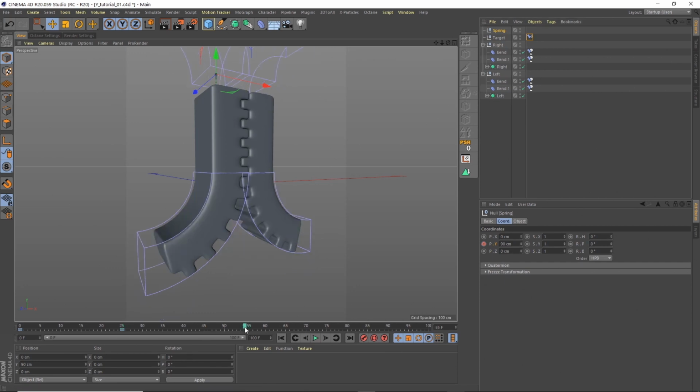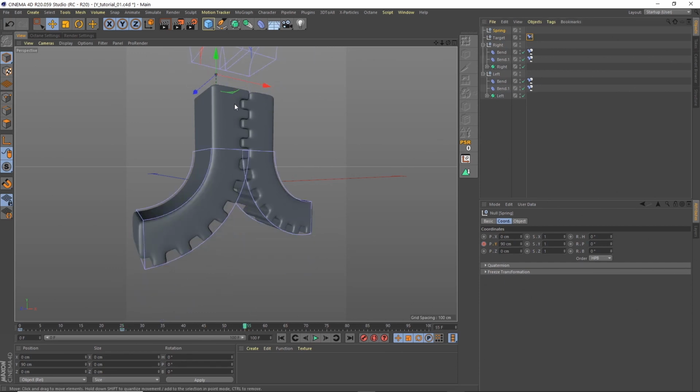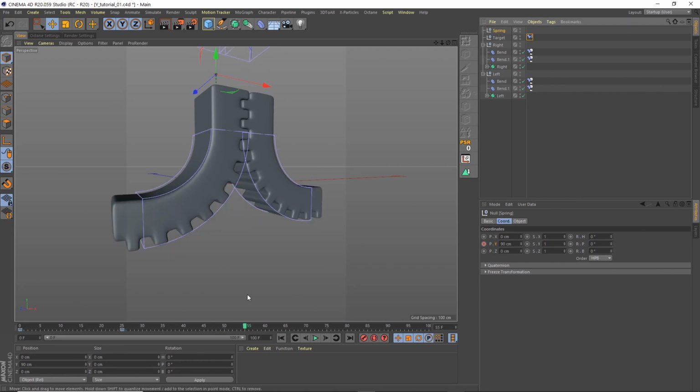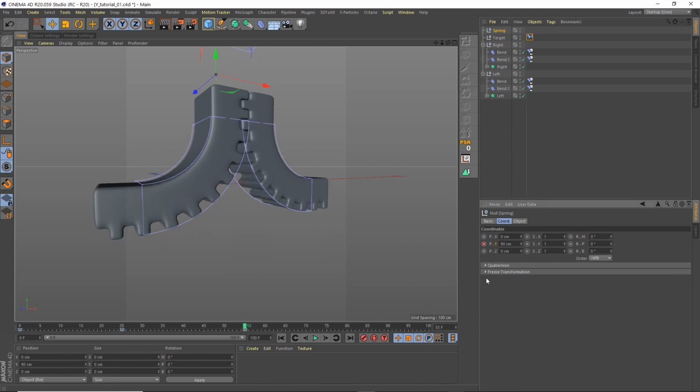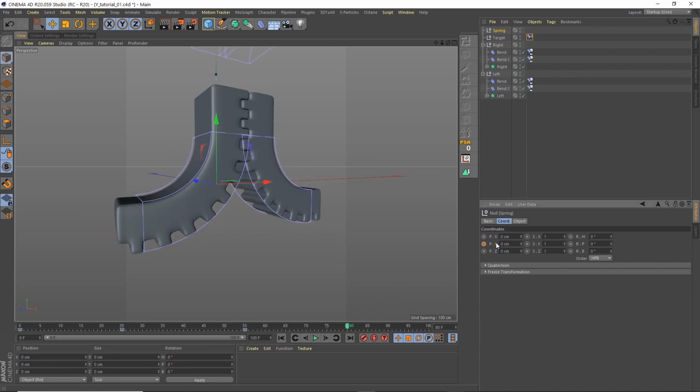Okay, so frame 55, see, it's gone up now. For some reason it kind of tries doing the springing in real time, so sometimes it's best to work with a null without a spring to set your position so you know what you're doing, and then set it in the spring, and you won't get any surprises. So I'm going to go to frame 55 and set another Y keyframe, and then I'm going to go to frame 80, and bring that back down to 0.